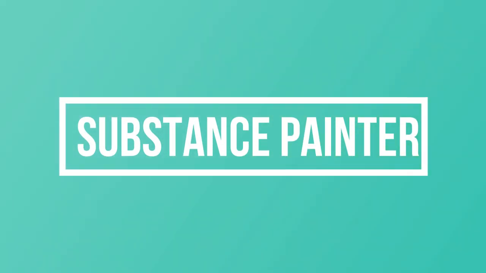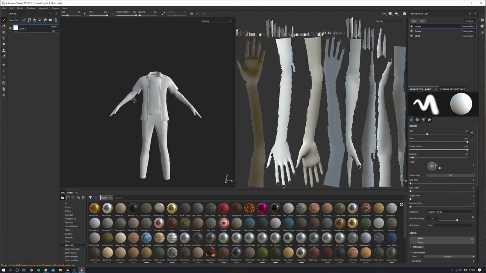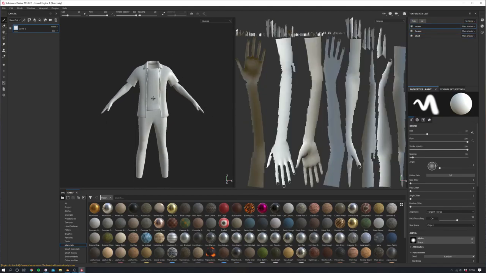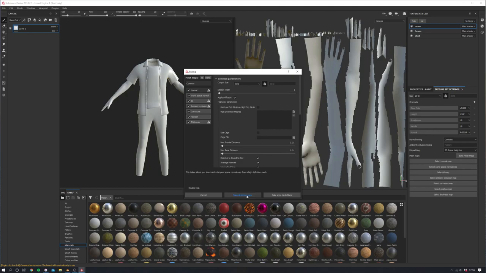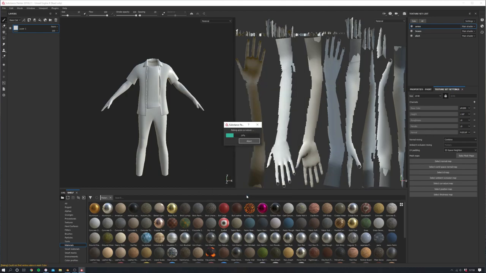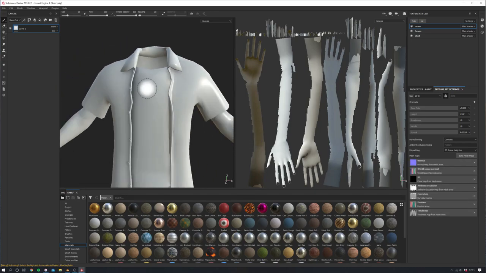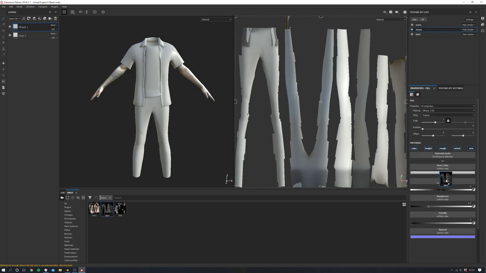The last step is to create the materials. So basically, I imported the base texture that I baked from Blender into Substance Painter. I started to create some details, like roughness and normal maps, this kind of textures, in order to create the material of the character.